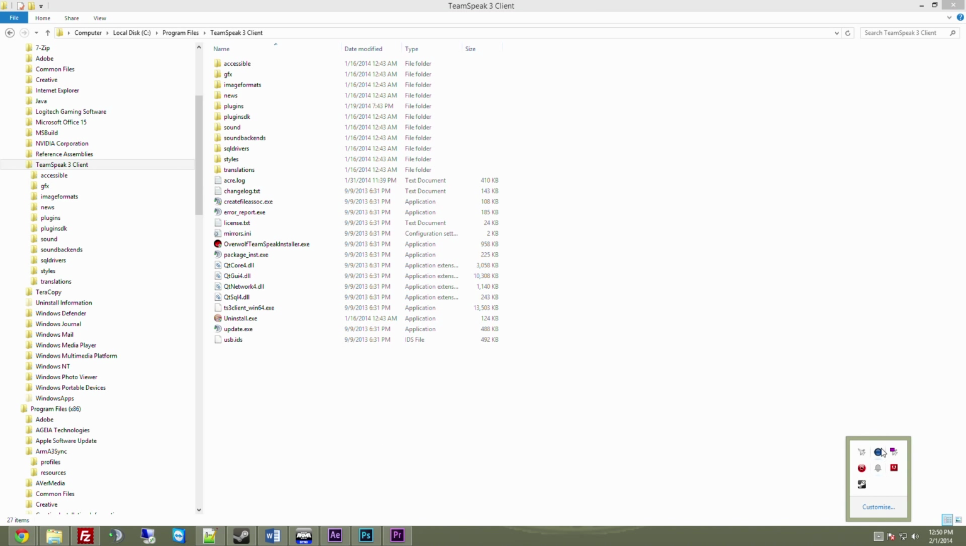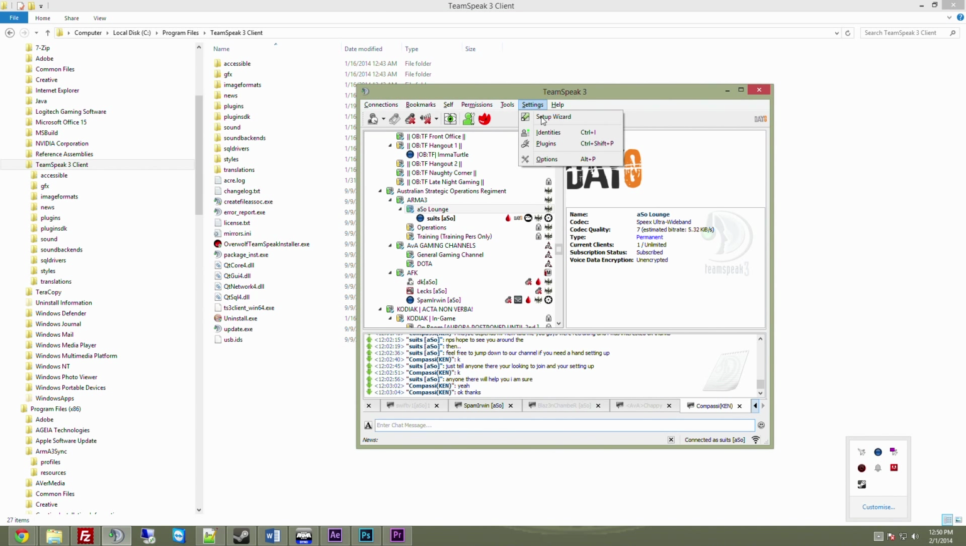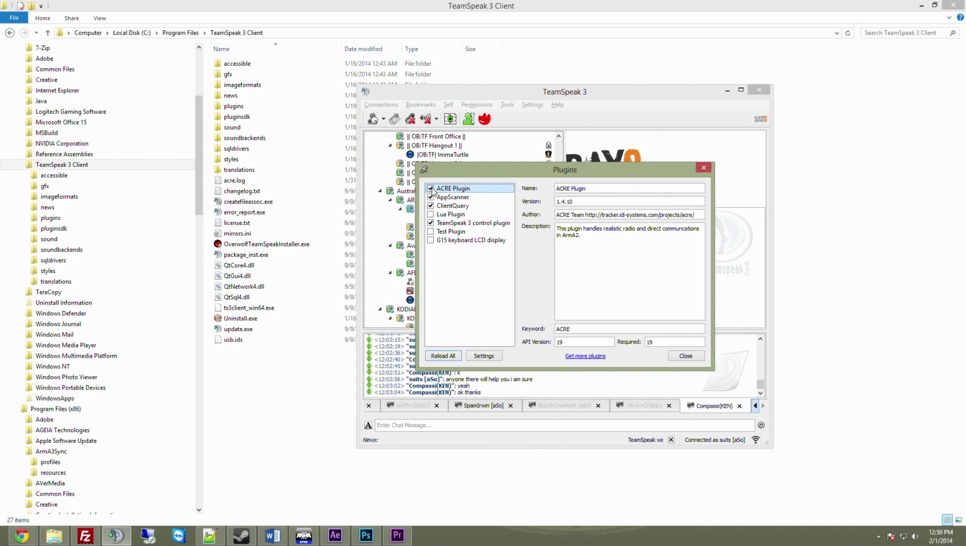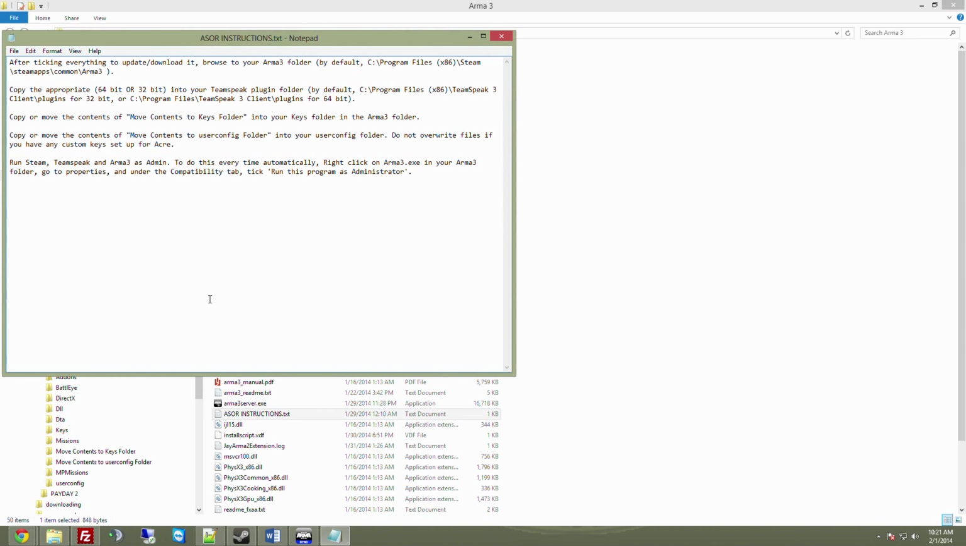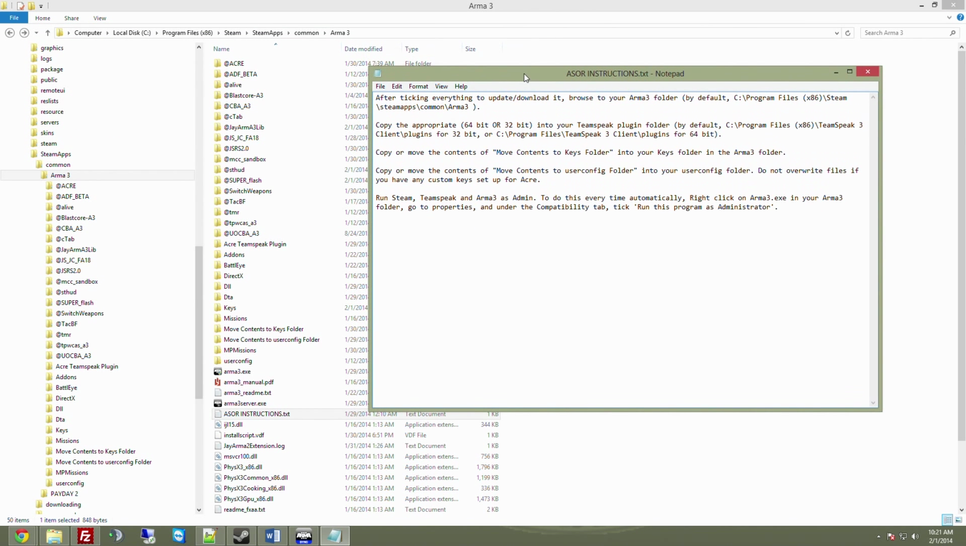And then finally, in TeamSpeak, go to settings, plugins, and make sure there's a tick in that ACRE plugin. If the ACRE plugin's not coming up, that means you haven't got that DLL file in your TeamSpeak plugins directory. And you can find all these instructions in the ASOR instructions that Lex has laid out here.